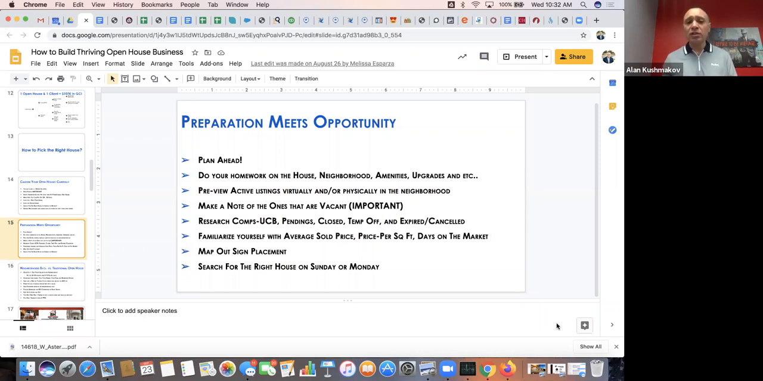Also, in addition to that, you want to know what's currently going on in terms of how many houses are active on the market, how many are under contract, how many are closed, what is the average sold price, what is the average price per square foot, and what is the average days on the market in that neighborhood. You can generate all of that information, by the way, literally within minutes from MLS. Why do we want to know all of this information? Please help me out. Anyone?